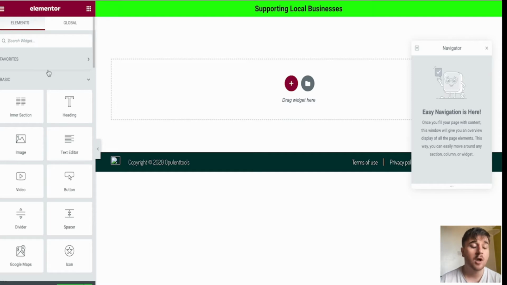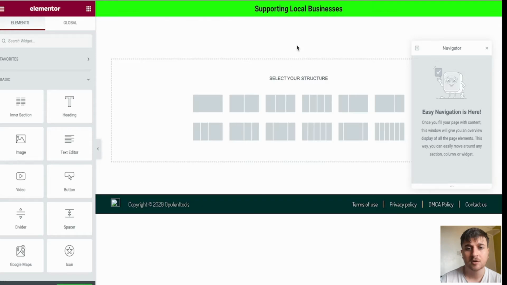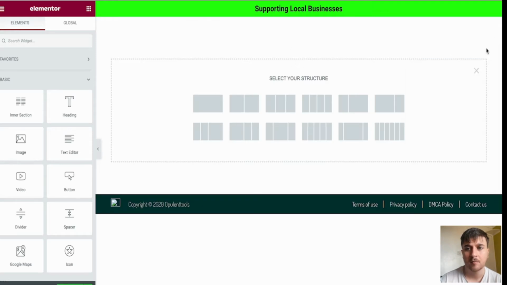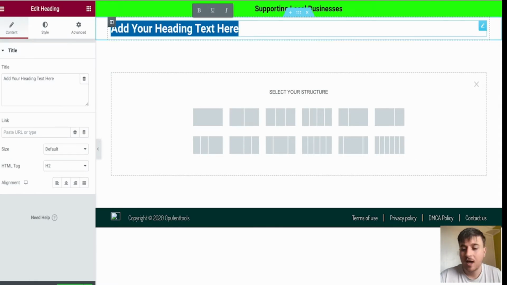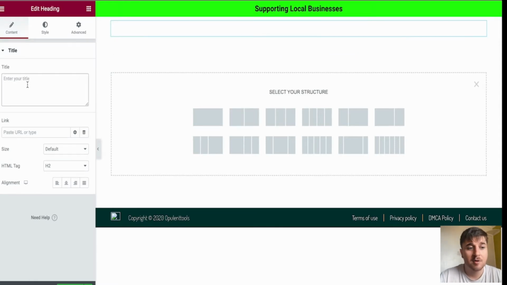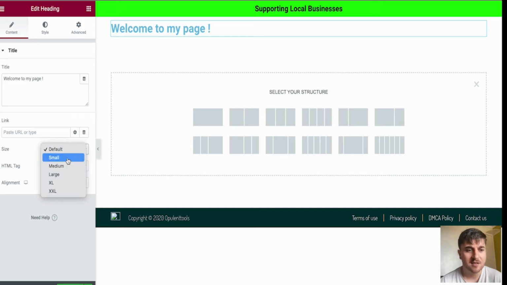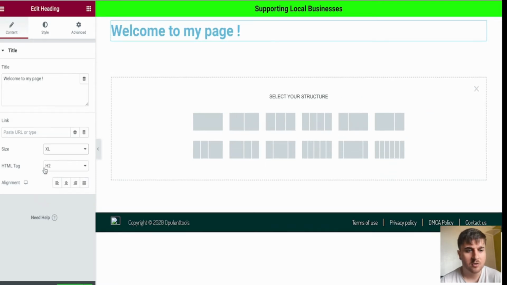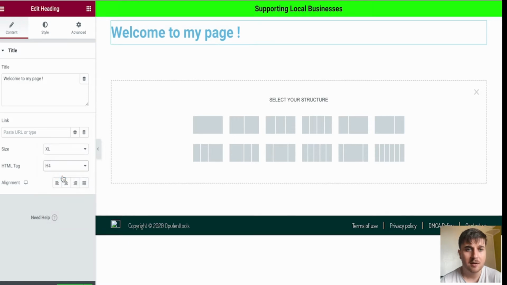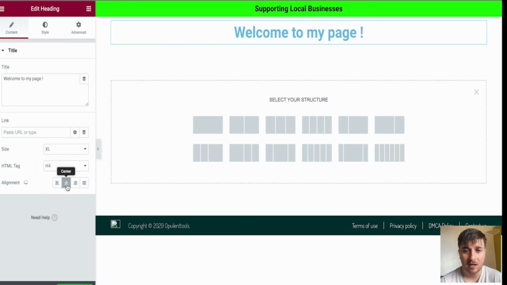So as you can see, we've got loads of elements on the left-hand side. We can drag them into there, or we can also click on the plus and select our structure. So first, I'm going to drag in a heading, and we can just add our heading text into here, or you can also type it into there if you prefer. We can also paste a URL. We can set the size, so we could go small, large, extra large. We can set the HTML tag, and we can also set the alignment.